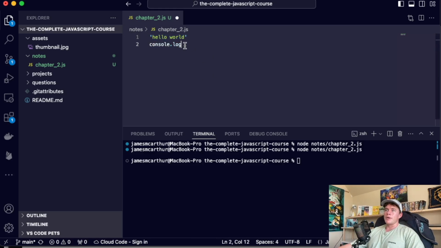So if we now copy our string, we have the circular parentheses, and we paste our string inside of it. Now what we would expect to happen is we would say, okay, get the console, we want to log, not logs, just log, and then inside of the circular parentheses, we pass in exactly what it is that we want to log. And that is going to be the string data type that contains a sequence of characters, which is hello world. Now what we would expect is basically for this to be printed down here.